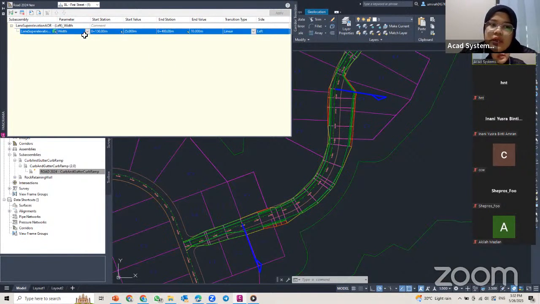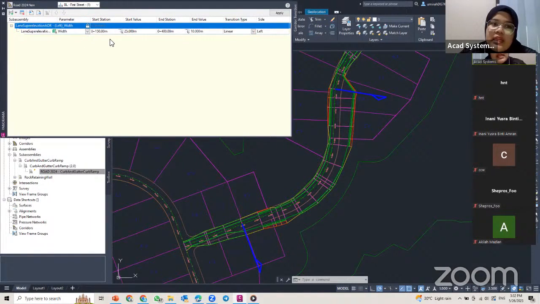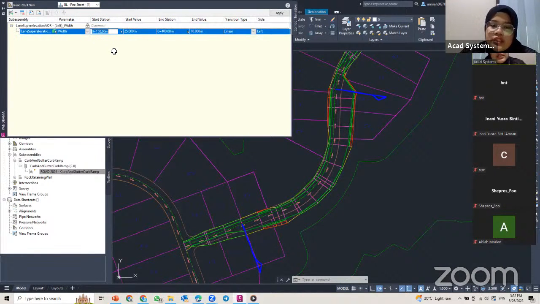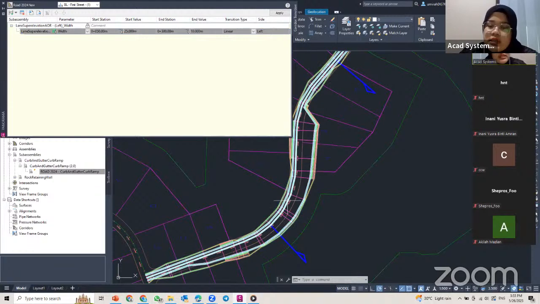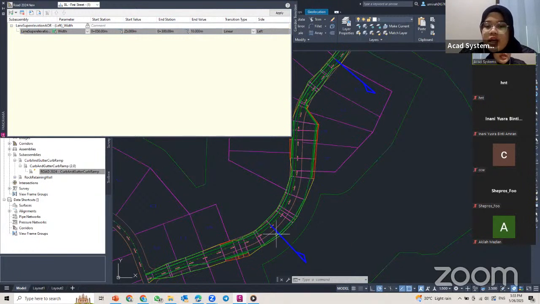For example, I want to lock it. If I go to this subassembly at this panorama, I just bring my cursor here, you will find that there is a lock item. So just click on this lock. And if I change the start station to like 50, it will move the whole set of transitions.